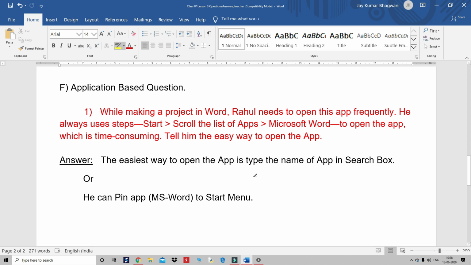Okay. So this is all about the question answers of chapter number 3, that is Windows customizing and personalizing. Thank you.